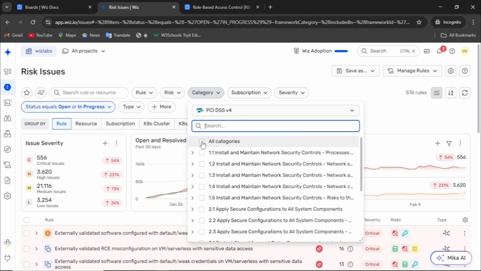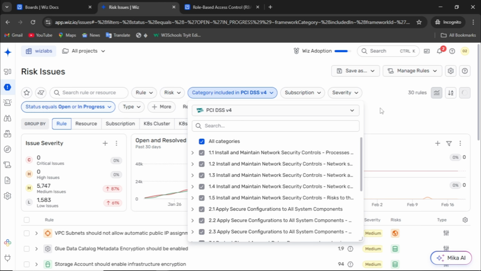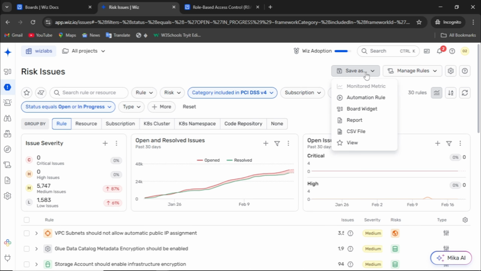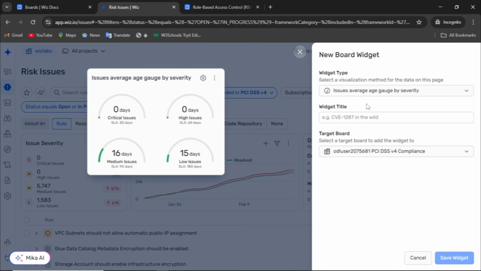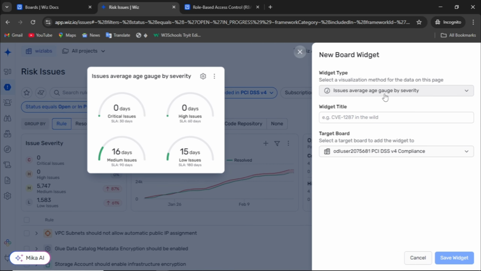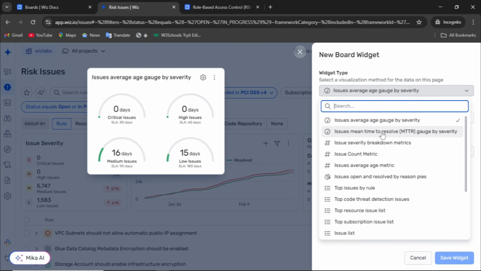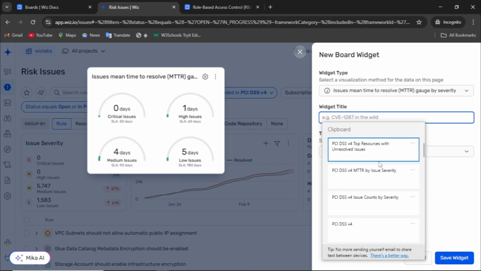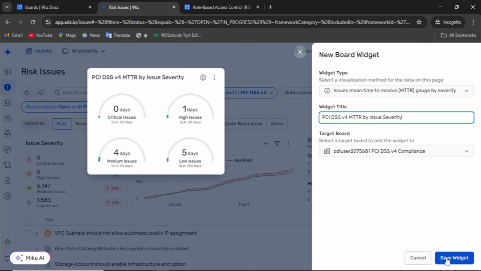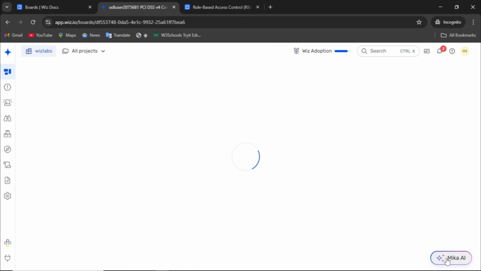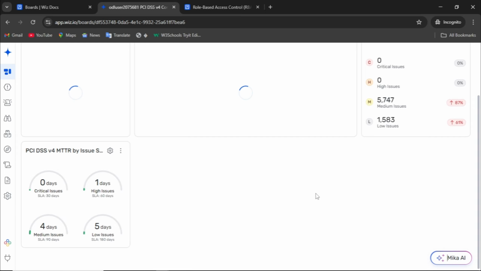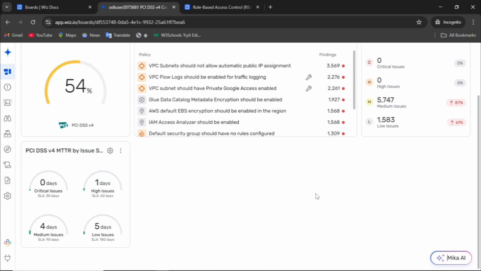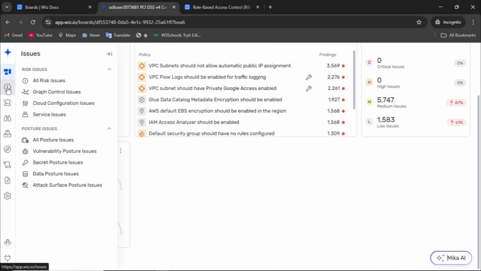So come here to select all categories. That has been done. You can come over here to save as board widget, and we can see that we can work with this. All right, and give it a title close to this, right? And then you save widget. You can see that our board is coming out nicely. And to do the last one, just repeat the same steps, right?